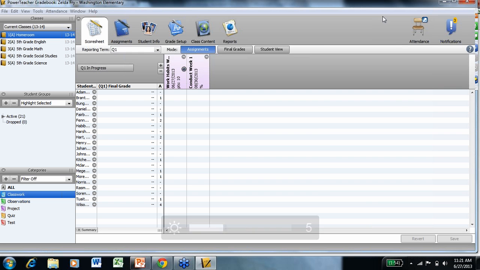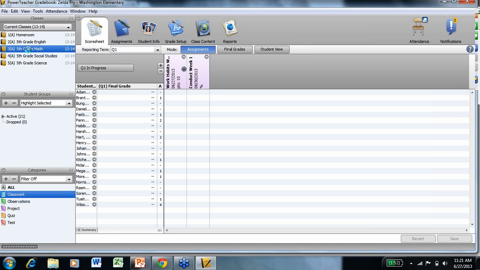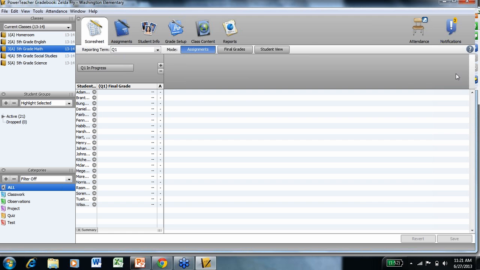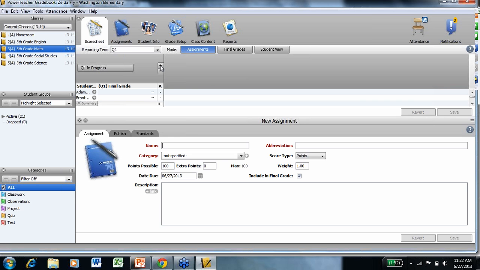Next, we're going to examine how to create an assignment in my gradebook that is linked and aligned to one standard of the Common Core standards. You'll see here that the classes that are assigned to me are indicated here. For training purposes, I'm going to work within the 5th grade math class. You will see currently that there are no assignments that have been created, and so I'm going to click here on the plus button to add an assignment.